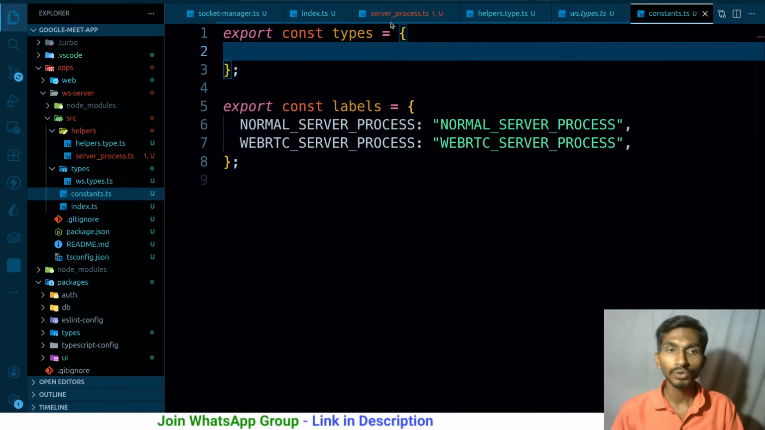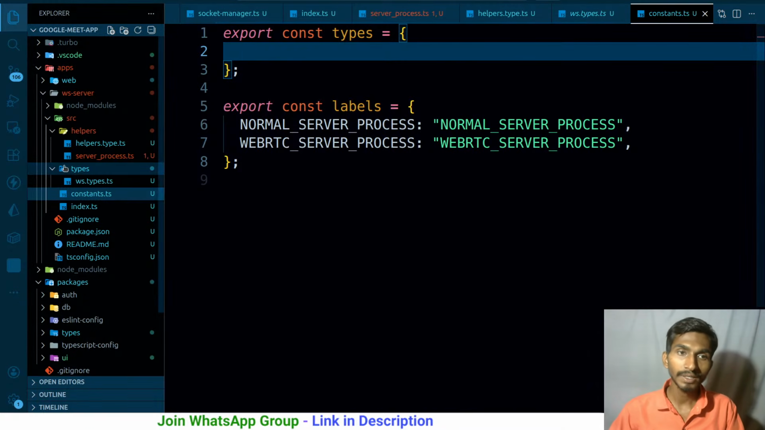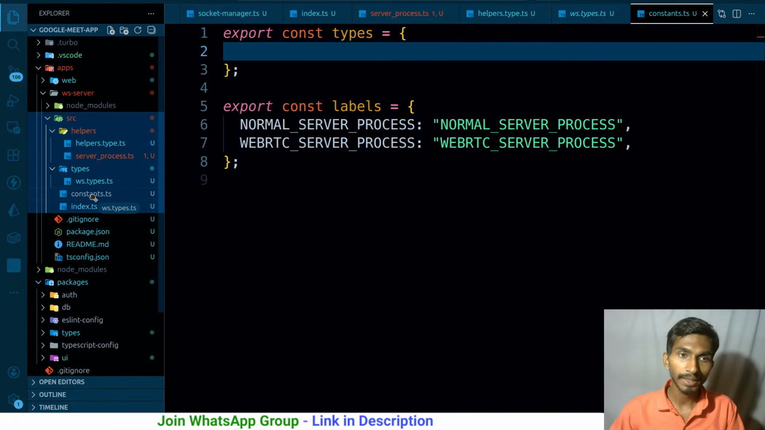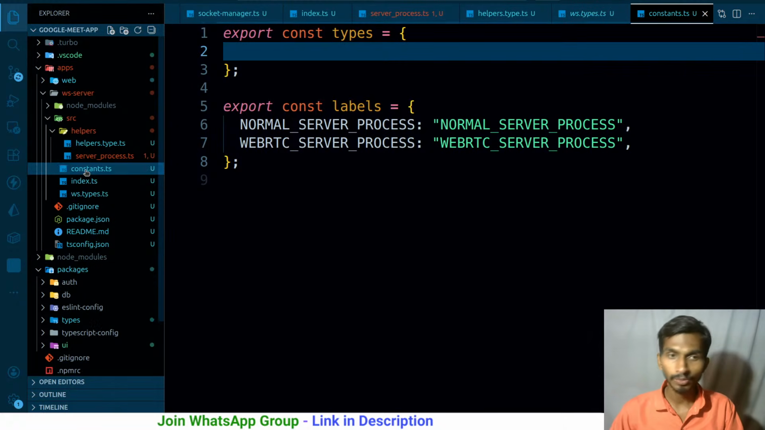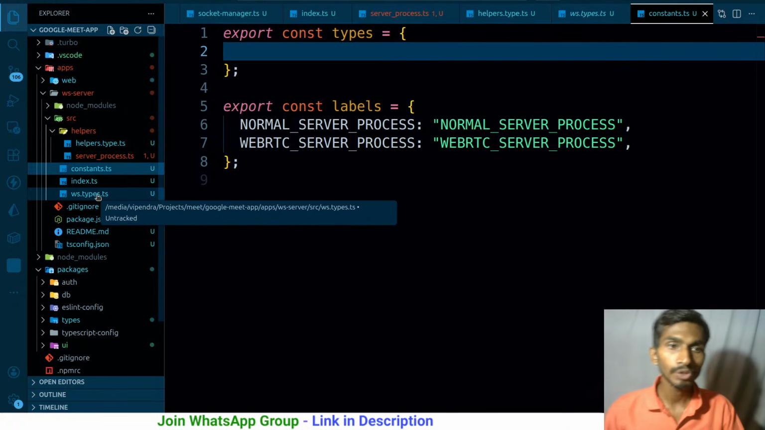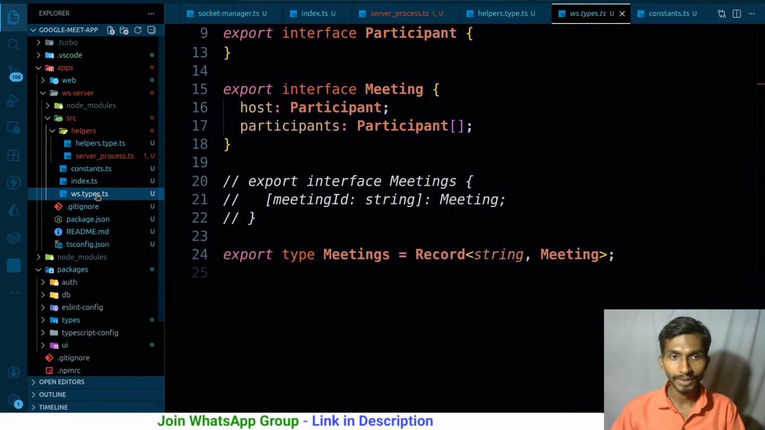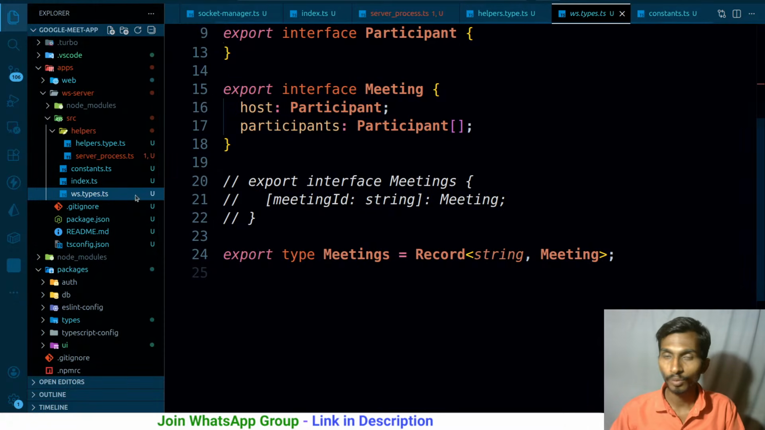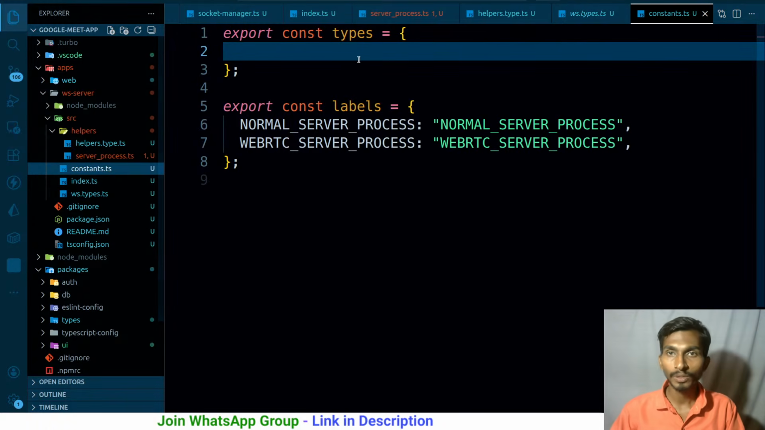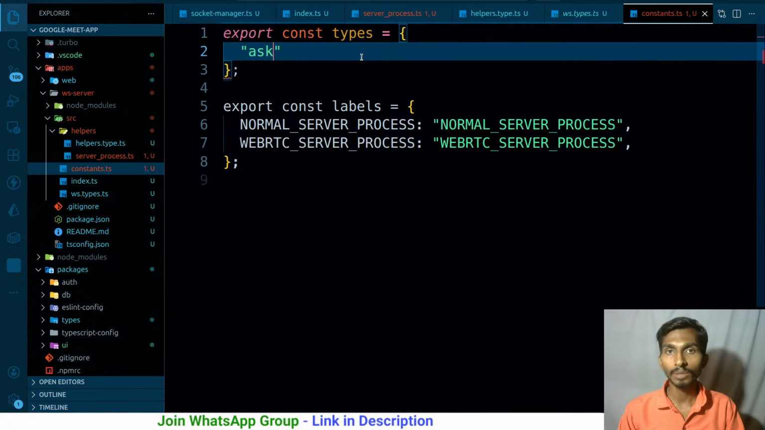Inside these constants, especially if that is a global label type, let's simply keep the types directly over here, and let's simply remove this particular type. It will make more sense: ws.types.ts, this is the global label type, and I can have all the global label types here. Coming back to these constants, the first type is actually going to be ask to connect.